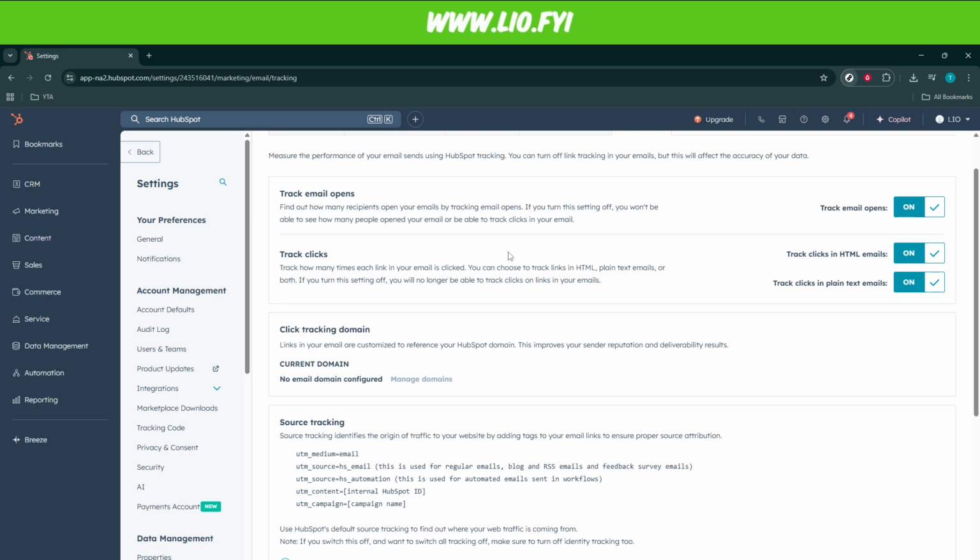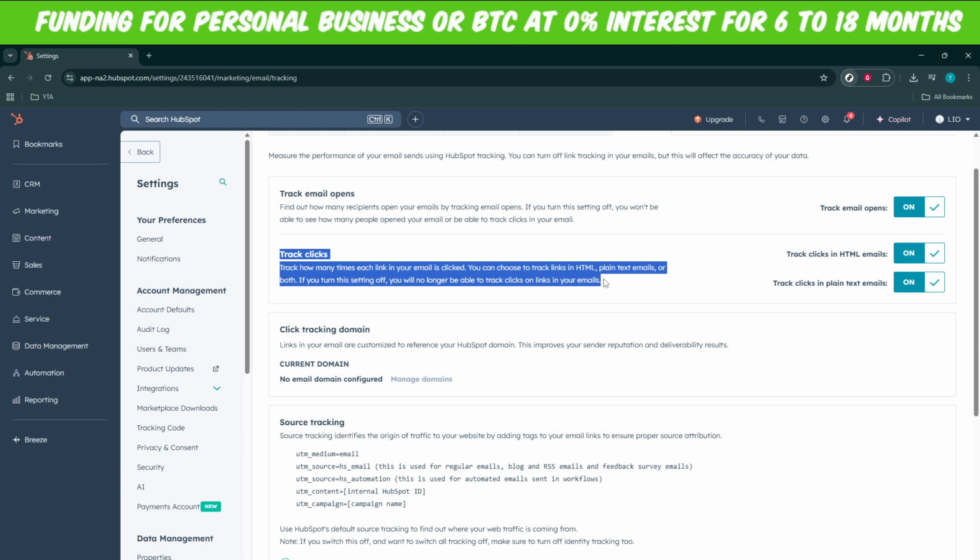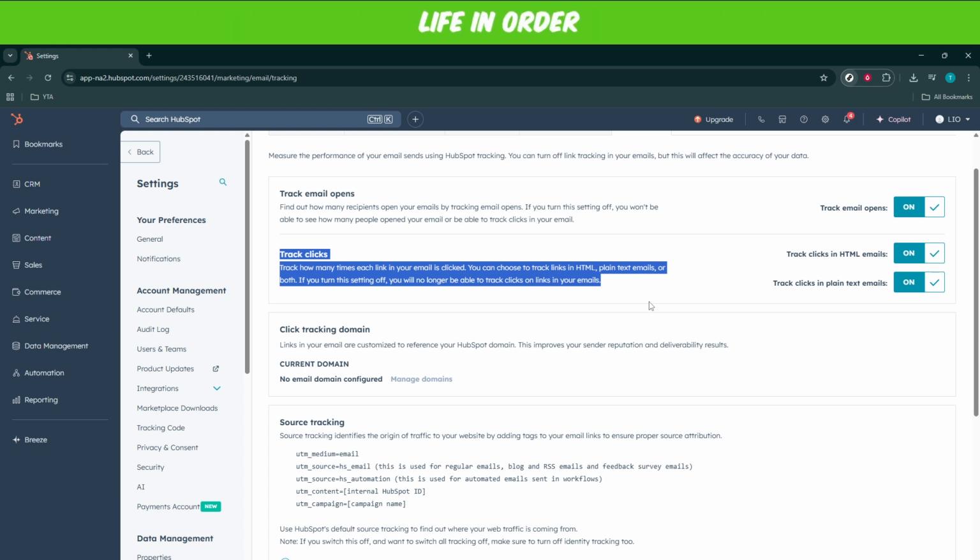Further explore by selecting the Track Clicks option. This helps in capturing which links in your emails are being clicked and is instrumental in determining the relevance and performance of your content. Clicking on specific links can indicate what truly captures your audience's attention.